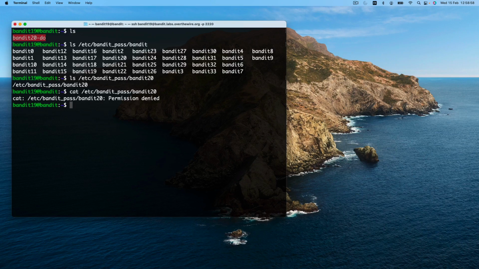Currently, we only have level 19 permissions, which allows us to read bandit19, but we can't read any other file. Now, there are two important questions to ask concerning permissions. The first is, which permissions do we have? And the second is, which permissions do the files that we want to access have?